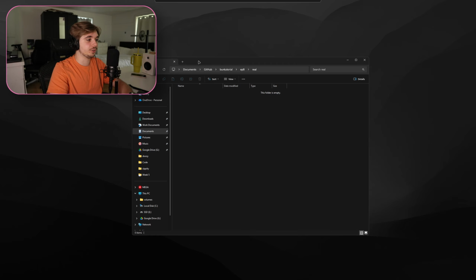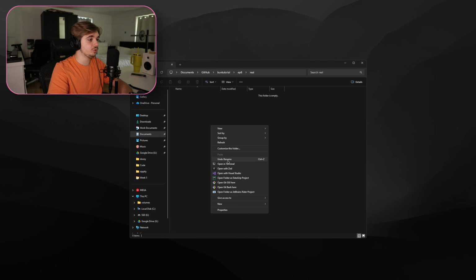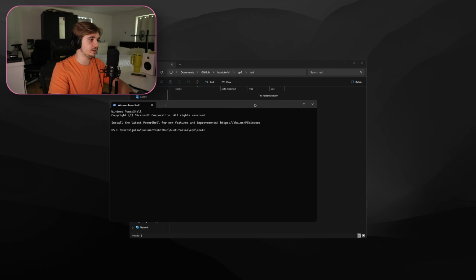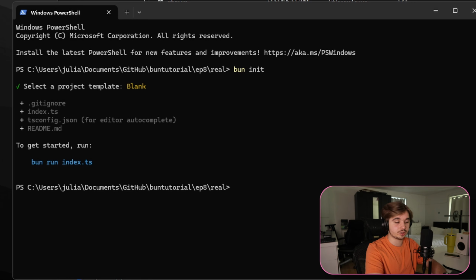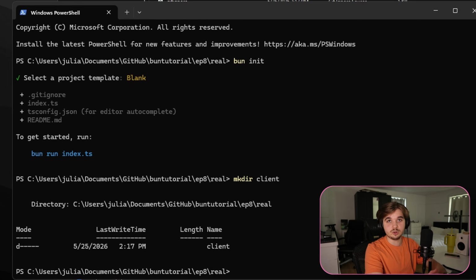We're going to be starting a new project. So I just have an open folder here, as you can see. I'm going to right-click and open in terminal, and in here I'm just going to type in bun init, and we're going to select a blank project type. I'm also going to do mkdir client, and this is going to make a new folder for our client, because the way that a WebSocket works is there's typically a server and then there's a client, which is kind of like an HTTP server and a web browser. It's similar to that. We're making our own client and our own server here.